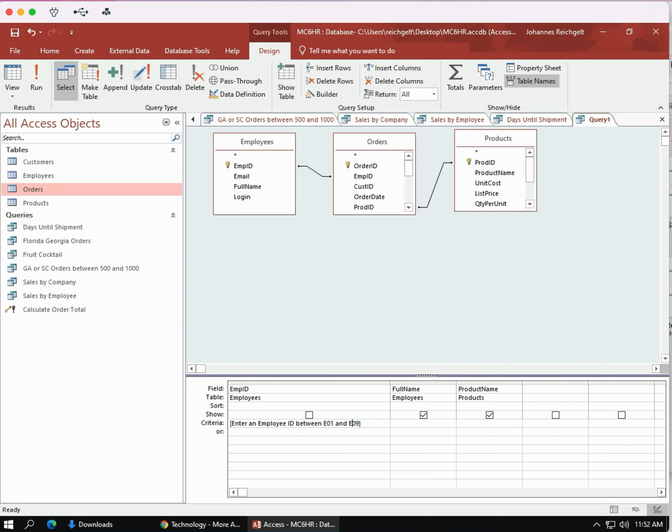What this is going to do when we run the query, it's going to bring up a text box, a text field, in which the user can then enter in a value.